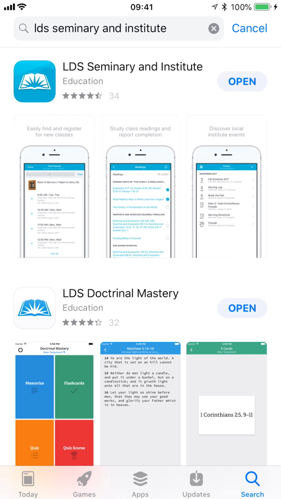Hello students, I'd like to introduce to you the new LDS Seminaries and Institutes app to help you through your progress in seminary towards graduation, as well as in institute. Go ahead and go to Google Play or iTunes and type in LDS Seminary and Institute. As you see here, the app should look like this one here, and go ahead and download it.